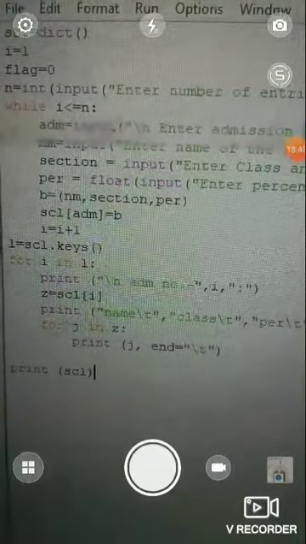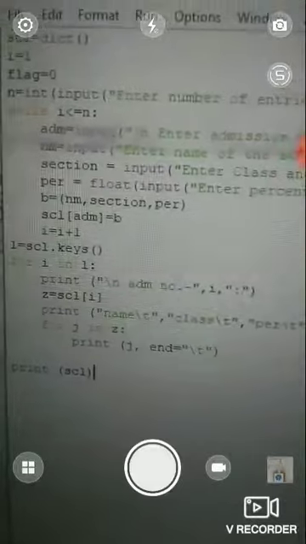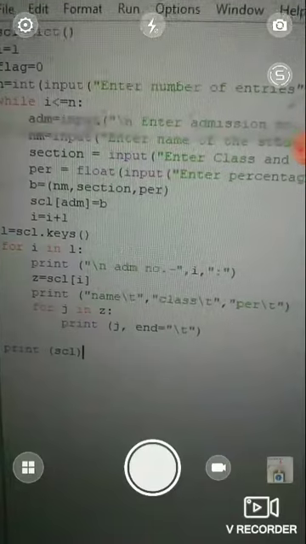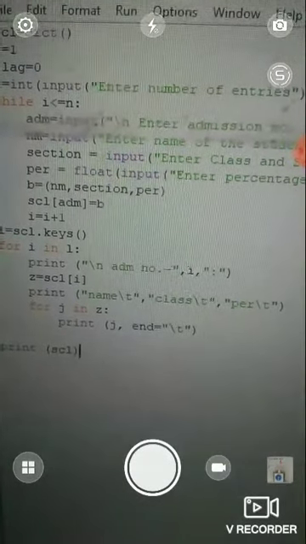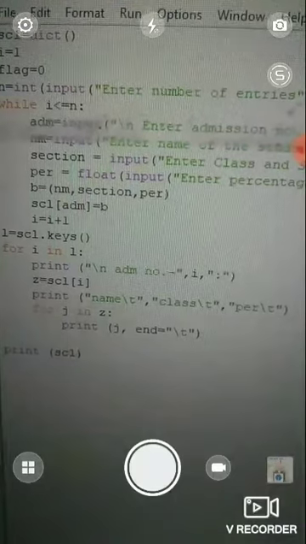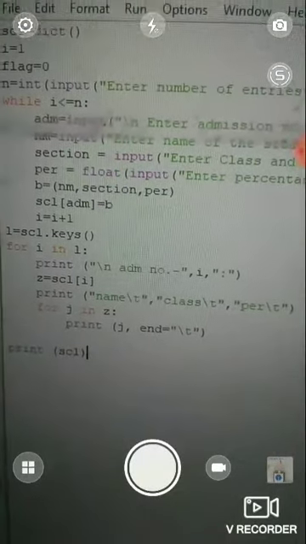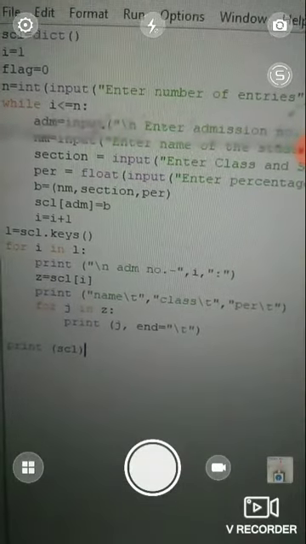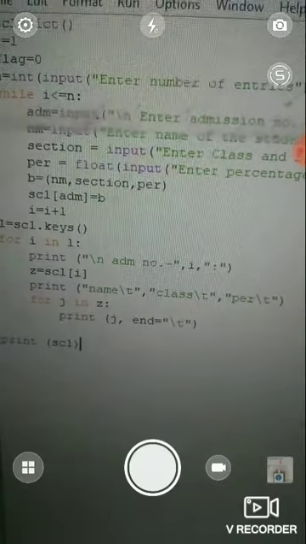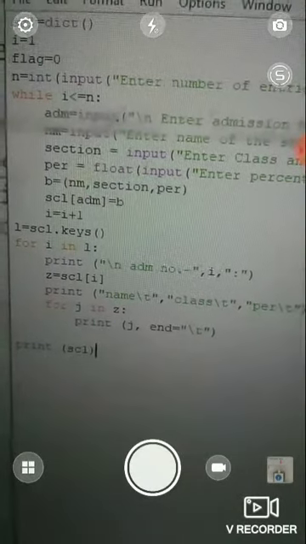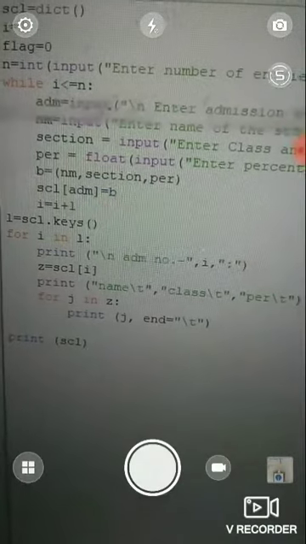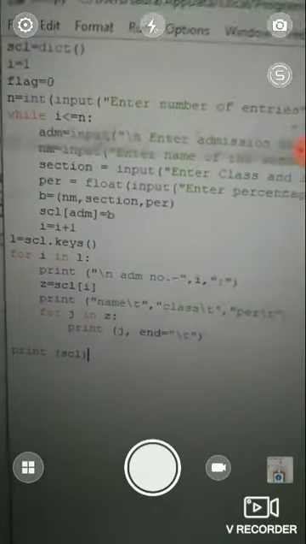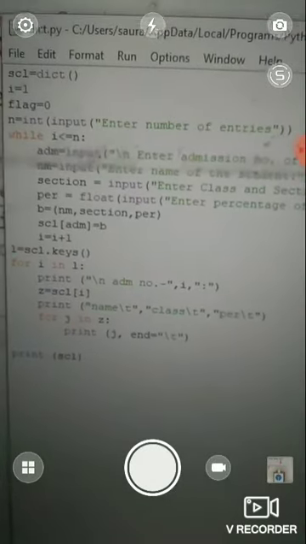So L equal to SCL dot keys, so L holds the dictionary keys, and for I in L, print backslash n ADM number equal to I. So the value of I is the value of the first key. Then Z equal to SCL[I], so Z holds the value of the key. Z holds the values for that key in the SCL dictionary.